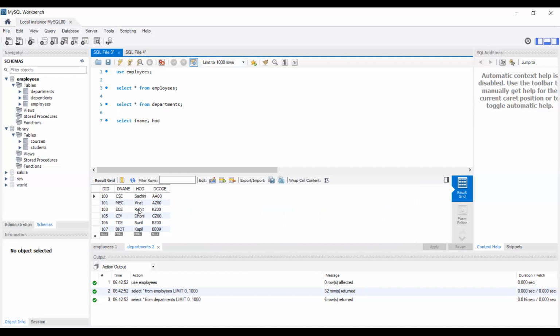So here I will say select F name and HOD, right? We want only these two things. And then I will say from. F name is from employees and the HOD is from departments. So F name is from employees, and HOD is from departments.